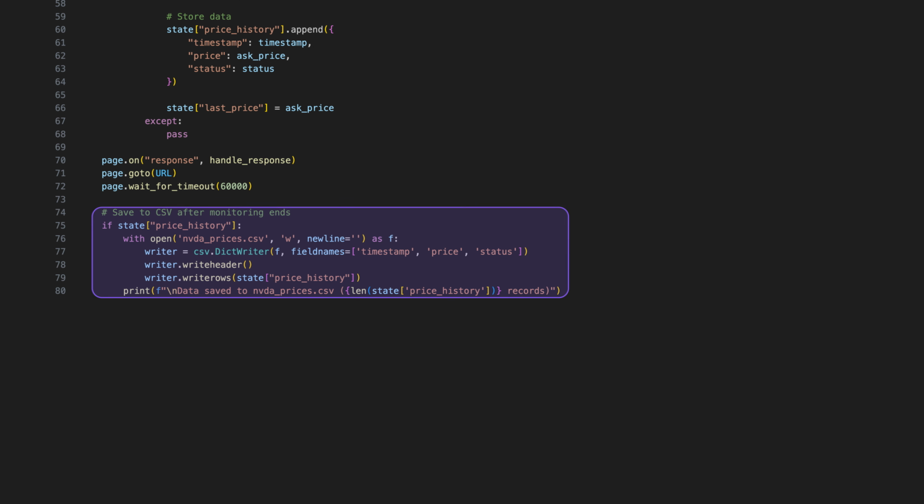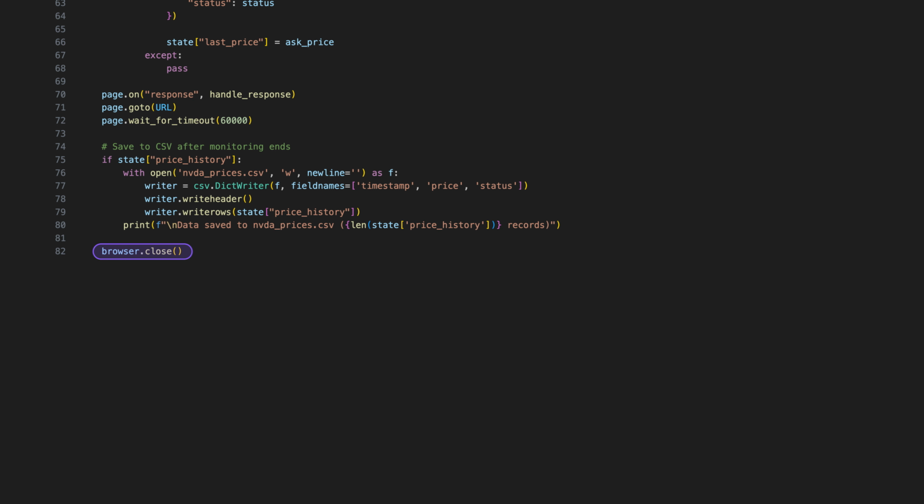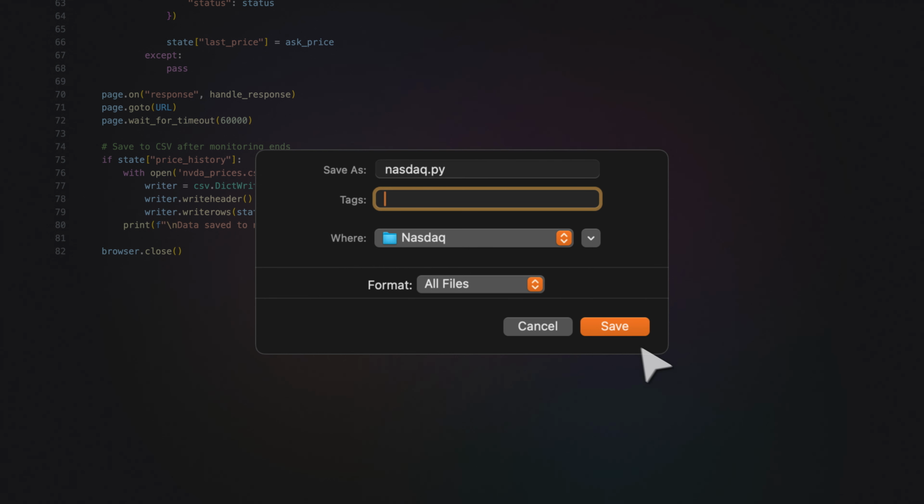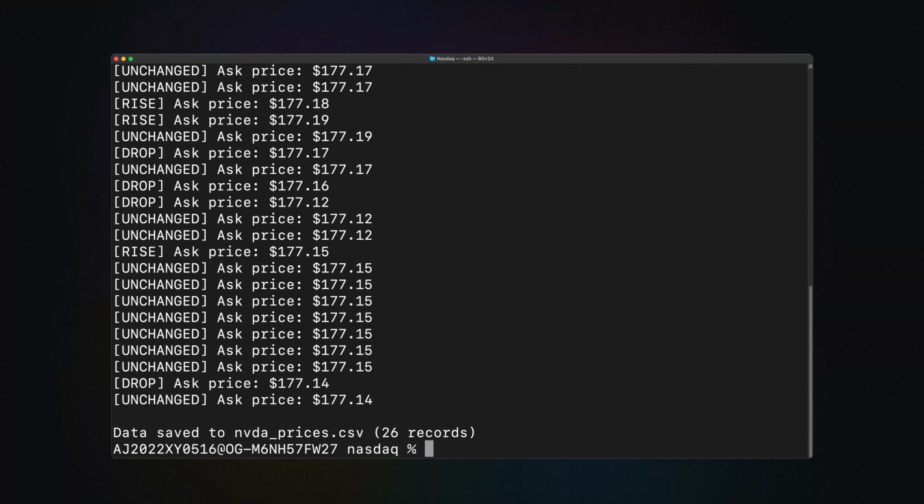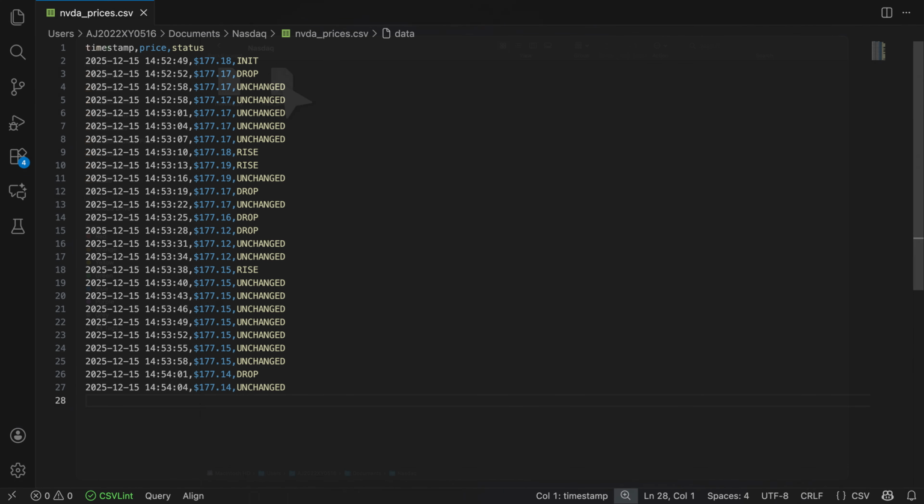If we collect any data, it's saved to a CSV file. The code creates a dict writer with our three columns: timestamp, price, and status. Finally, we print confirmation showing how many records were saved. Last, close the browser. This cleans up resources and ends the session. Save the script as a Python file and run it in a terminal. In a moment, you'll see prices printed in the terminal whenever they update, and a new CSV file with a timestamp, price, and status. That's all for scraping individual stock pages.